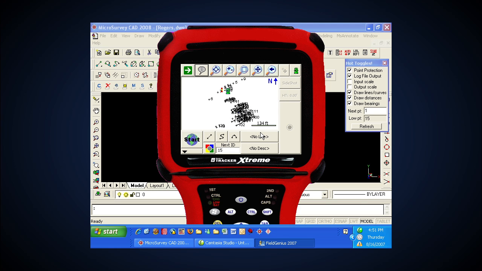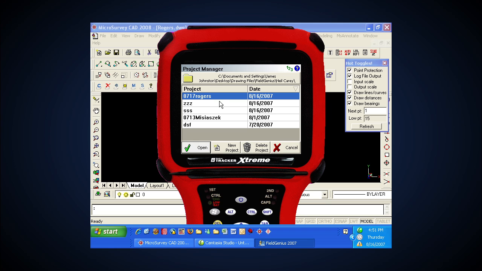In this movie, I'm going to show you how to transfer field data from a data collector into an MSCAD 2008 drawing. We're going to use Microsurvey Transfer and the Sync Wizard utility. Here you can see I've got an emulator of a data collector. It's running FieldGenius software. I've got my job data here. If I go to the Start button, I can see that's the job that we've got.